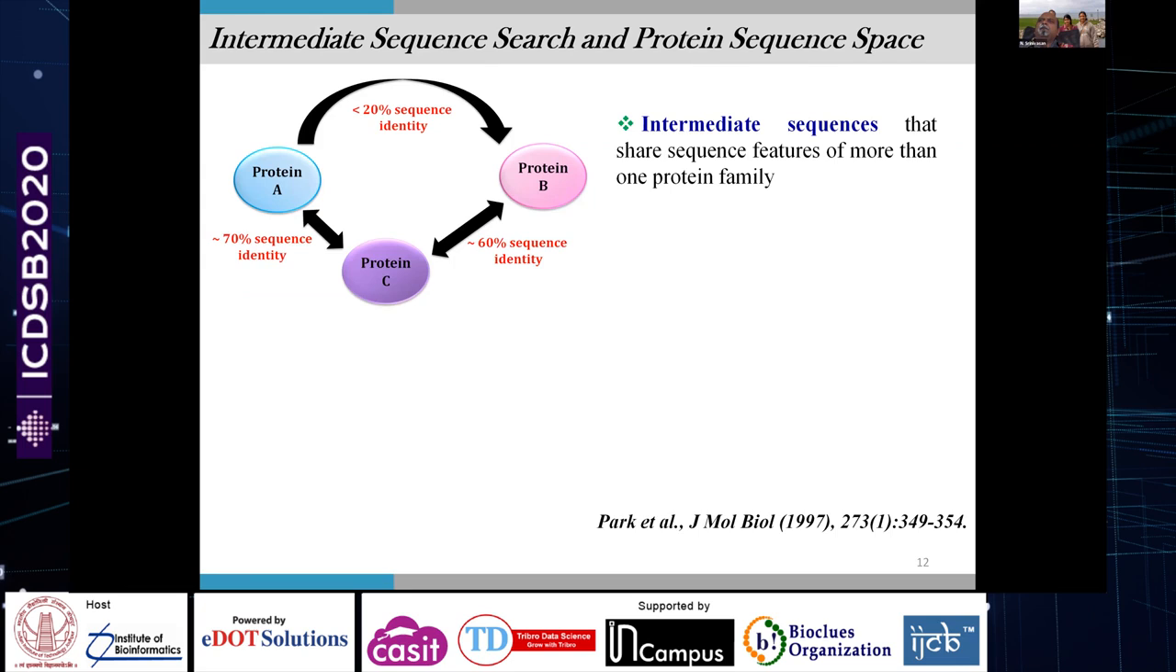His ideas are very simple, and even elementary school children can understand them, but the impact is enormous. Here is a paper from 1997. This Park et al. is from the group of Cyrus Chothia. He's half Indian, by the way. His father is a Parsi.